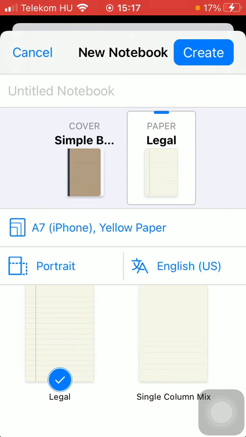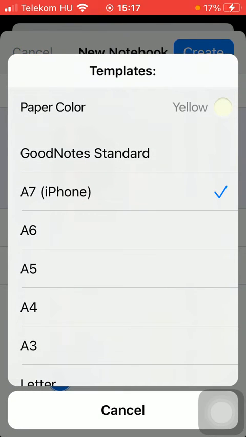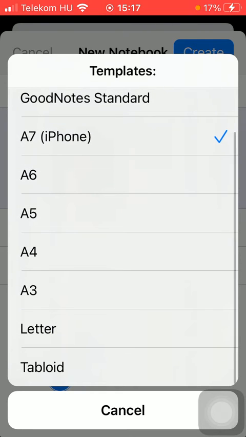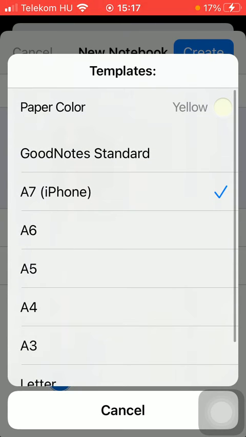Then you should tap on this A7 icon, and here you can choose the size of the paper and the paper color as well. You can choose between dark, white and yellow.